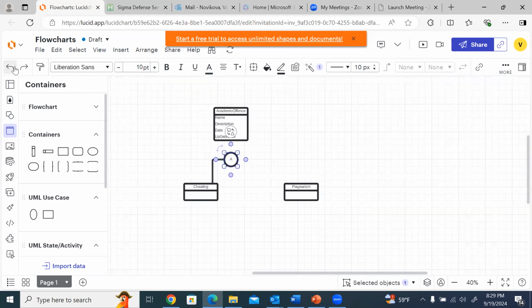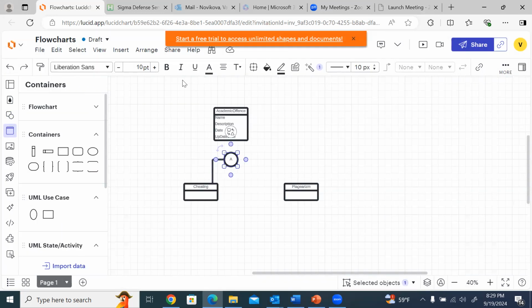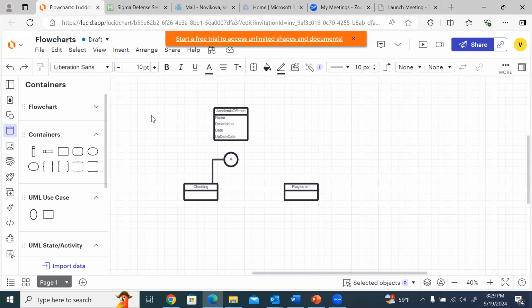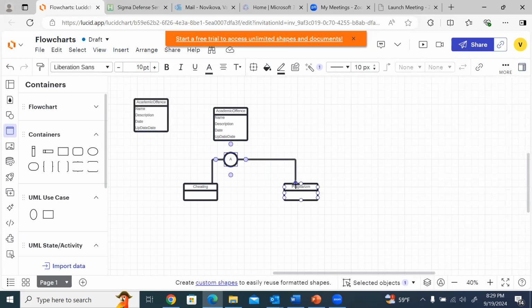I'm gonna get back to my entities. I want to be able to search back. All right, I'm just gonna copy the existing one. I'll figure out later. So let's put a connection back here.